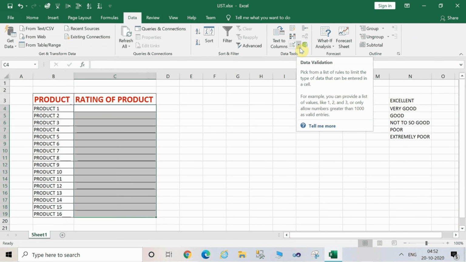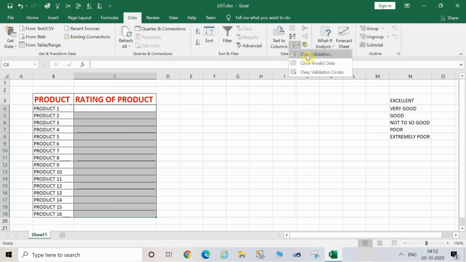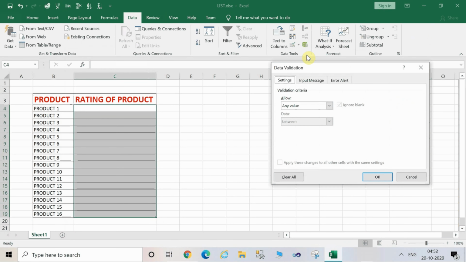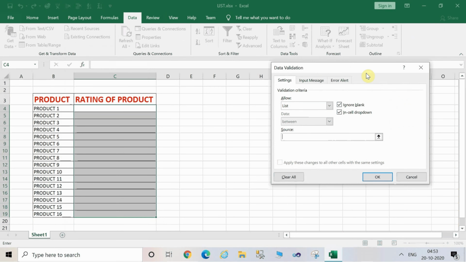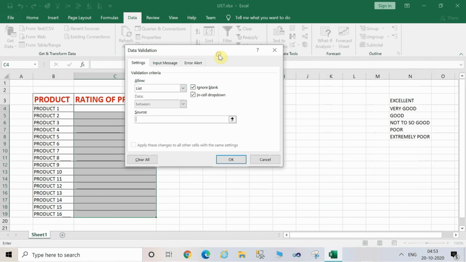There's a little triangle. Click on this one and click on Data Validation. Now there are certain options. You have to just click on the validation criteria, which is now we will click here, List. This is the source. Okay, we want the source out here. Now select the range to make a list and the source has been filled up. Now click on OK.